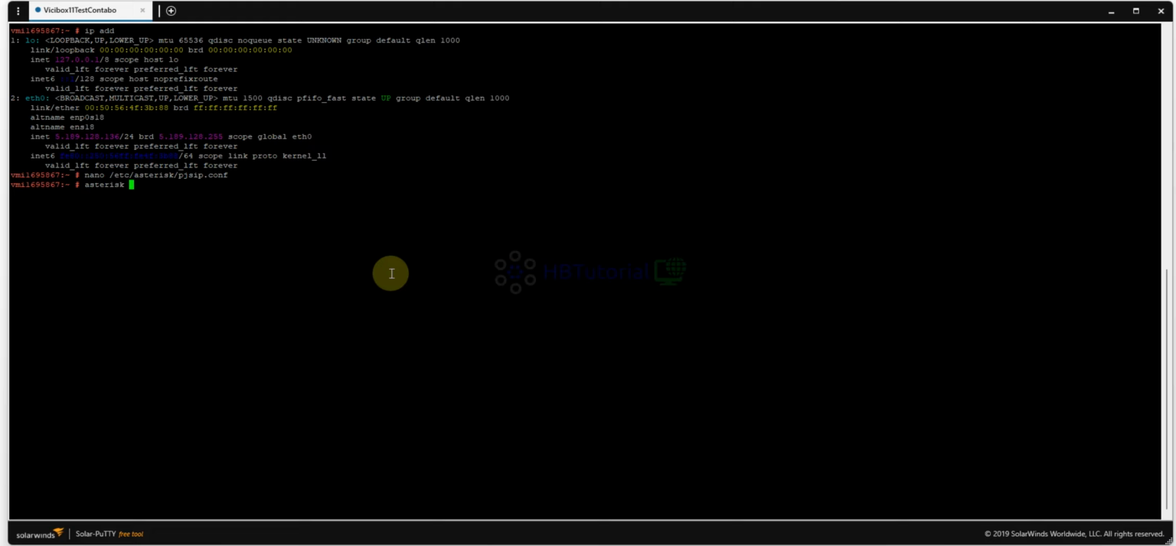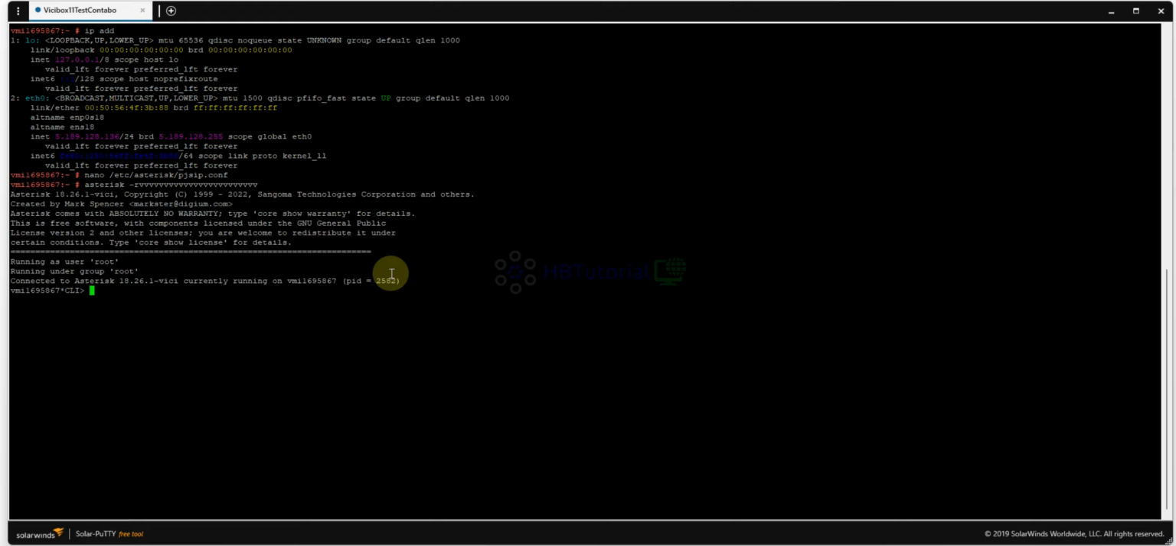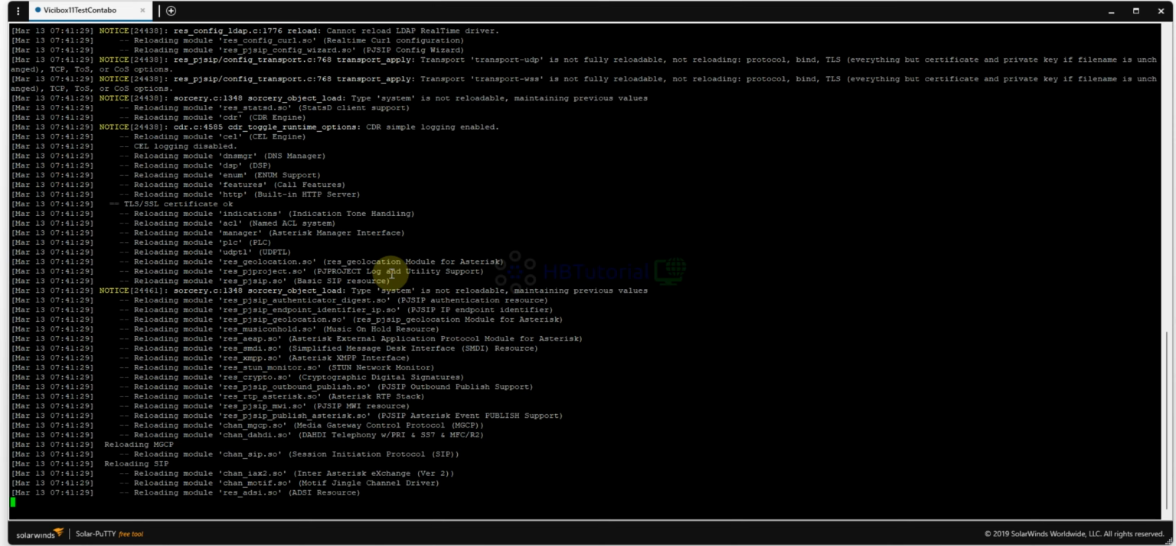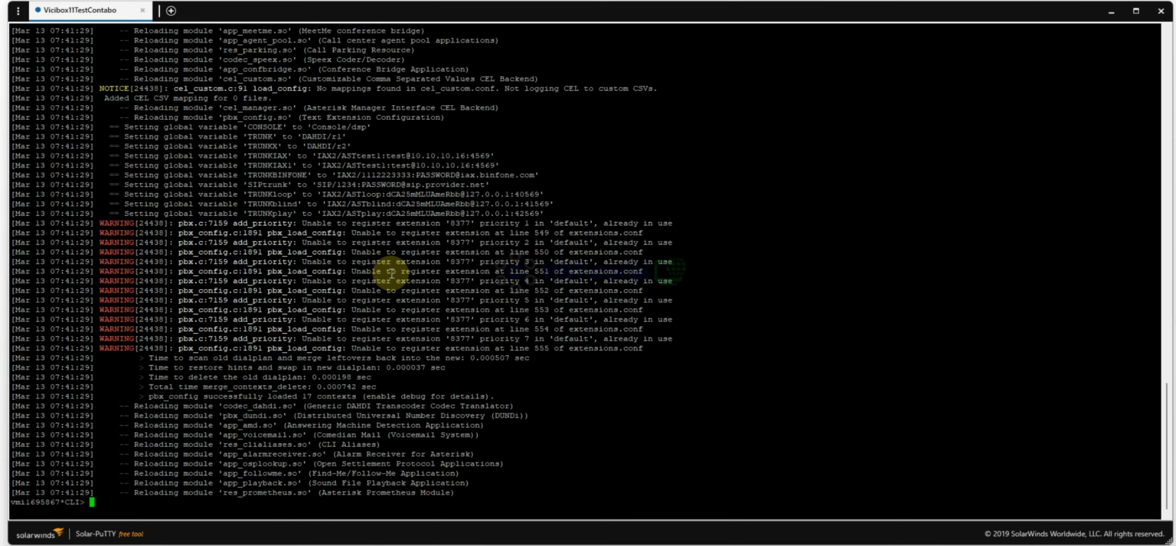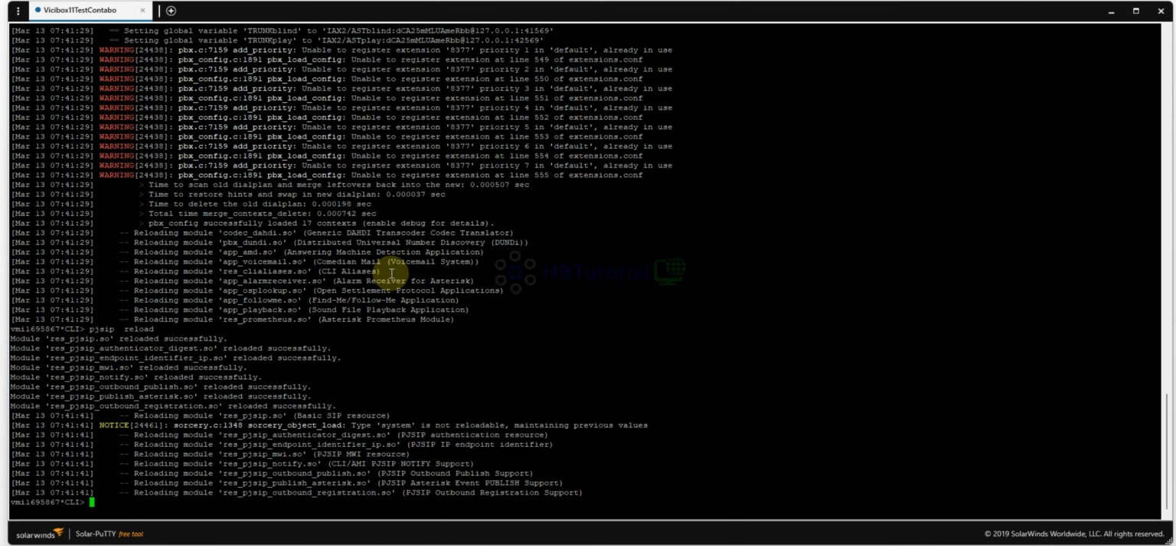Then you need to go back to your Asterisk CLI, and then do a pjsip reload. Okay, so let's check if we can still see that error. For the meantime, we need to wait one to two minutes.